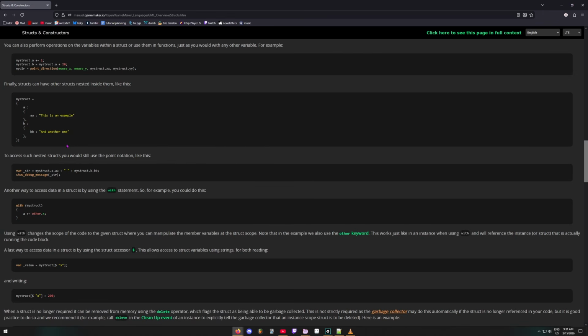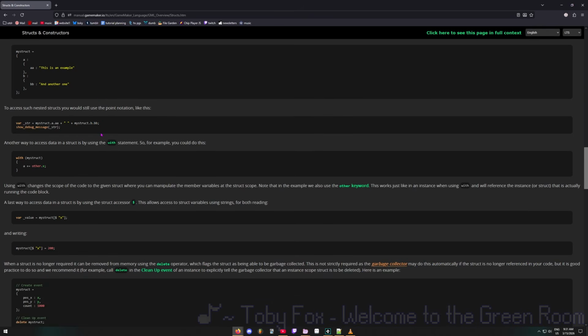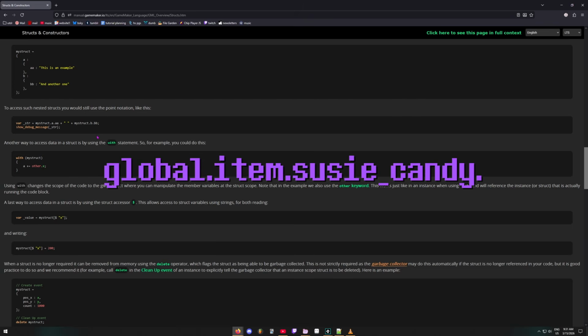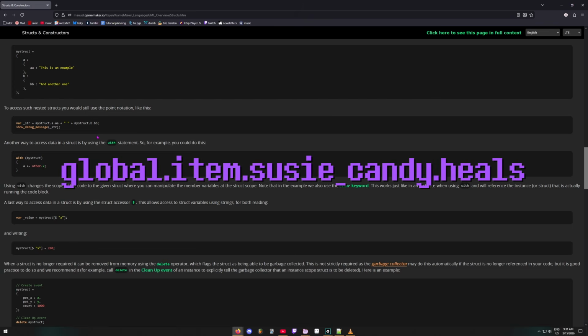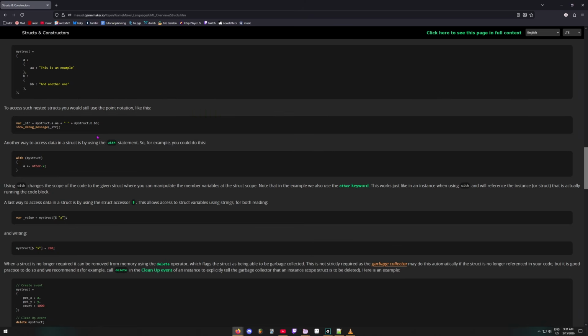And the other reason they're so good is that we can access whatever information we need from them by simply adding a dot and narrowing down the search. For example, if we just have an item called Susie Candy and want to get how much it heals, in our code we can just say global.item.susie_candy.heals, and that will return exactly the value that we need. Which is very readable and easy to understand and to remember. Gamemaker will also give us a preview of all the possible values we can use when typing it out, which makes it even easier.